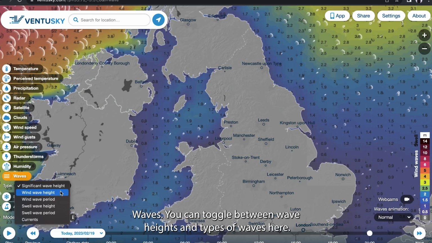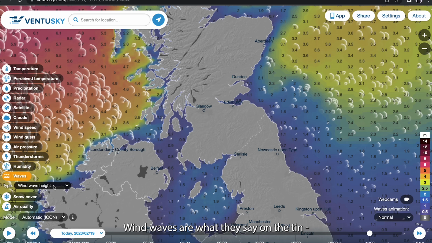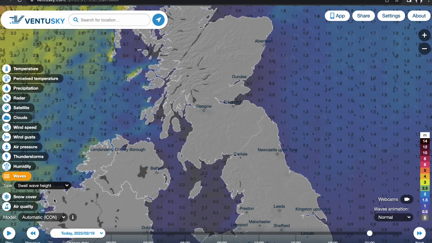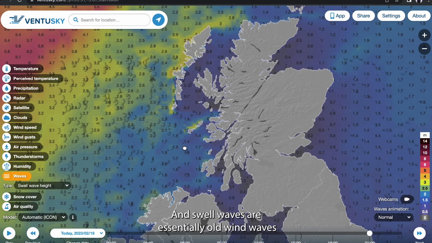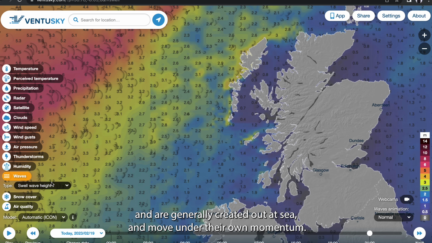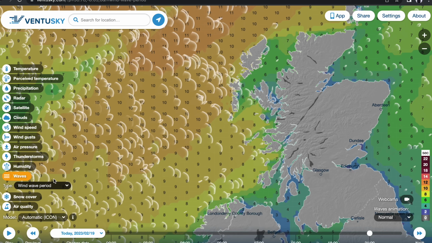Waves. You can toggle between wave heights and types of waves here. Wind waves are what they say on the tin, created by the effect of wind on the sea surface. And swell waves are essentially old wind waves that change their name once they're no longer impacted by wind, and are generally created out at sea and move under their own momentum.